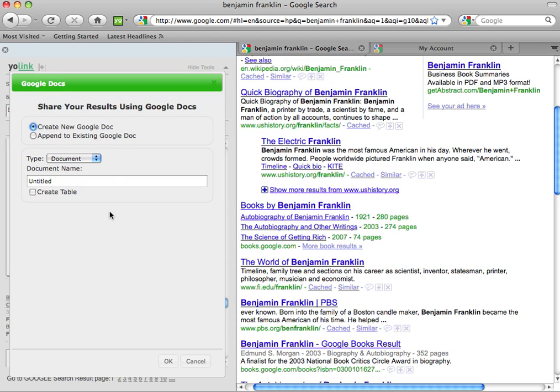If I choose that, down here where it's blank right now, it will show me all my documents, so I can pick the one where I want to put this information. But for now, I'm just going to create a new document. Since this is text, I do want it to be a document, but I could change it to spreadsheet if that were appropriate. I'm going to name this Ben Franklin Research, so it'd be quite clear to me what it is, and I'm going to click on OK.